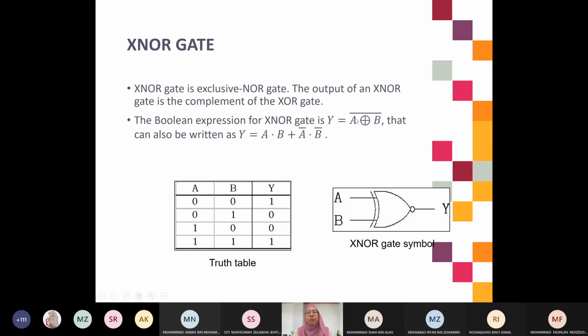Okay. So you just put the bar line on top of your expression. So A XNOR with B, or you can also write it as A and B plus A bar and B bar. This second expression also comes from the truth table. I will explain this in your next chapter, chapter 3. But for now you just remember that for the XNOR expression, this is the expression.